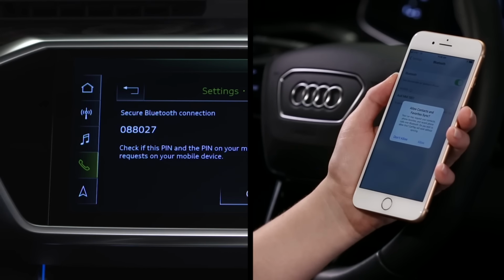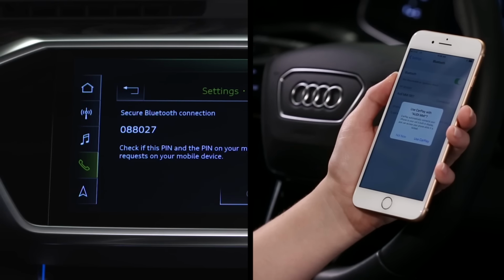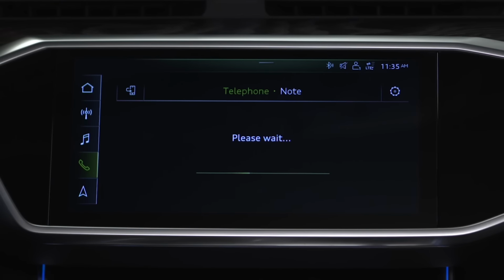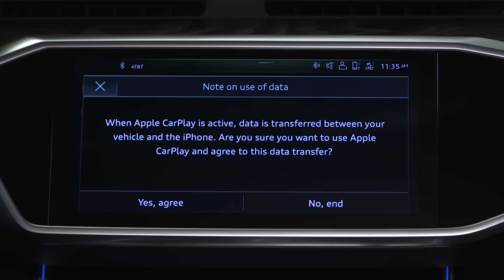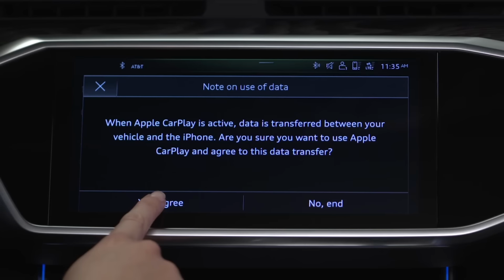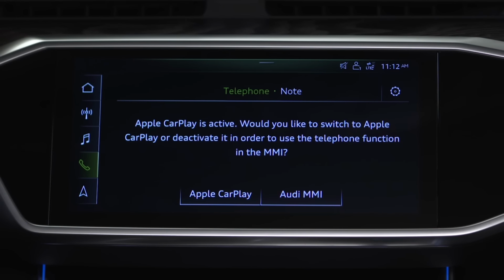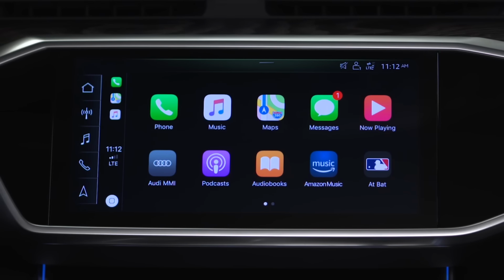The iPhone requests to sync contacts and favorites to the MMI. Select Allow. Then select Use CarPlay. The MMI will respond with a confirmation request to use Apple CarPlay. Select Apple CarPlay. A data transfer alert and agreement will appear. Select Yes, Agree. Now choose between Apple CarPlay or the MMI phone system. Select Apple CarPlay. The CarPlay interface will appear in the MMI.